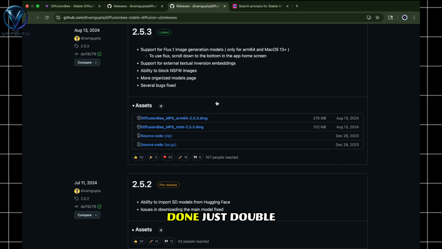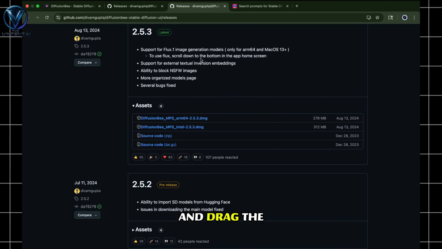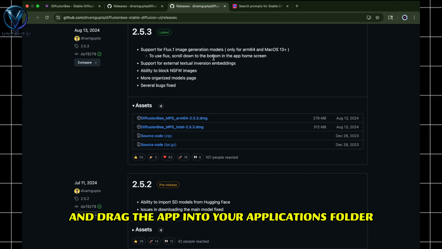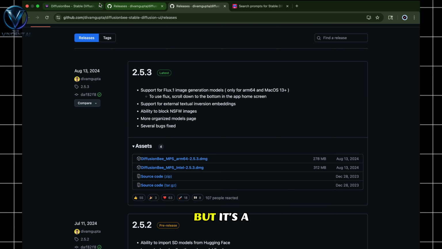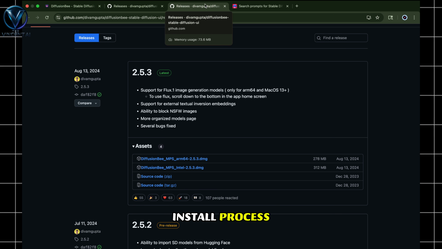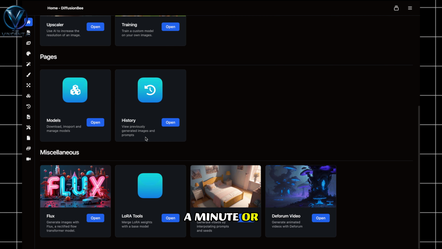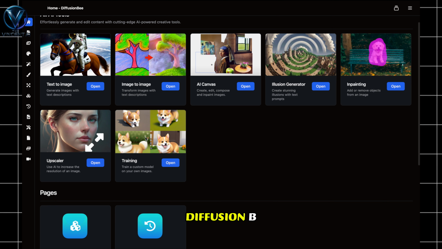Once the download's done, just double-click the file and drag the app into your Applications folder. That's it. Since I already have it installed, I won't do it again here. But it's a super standard Mac install process. You'll be up and running in a minute or two. Now go ahead and open up DiffusionBee.